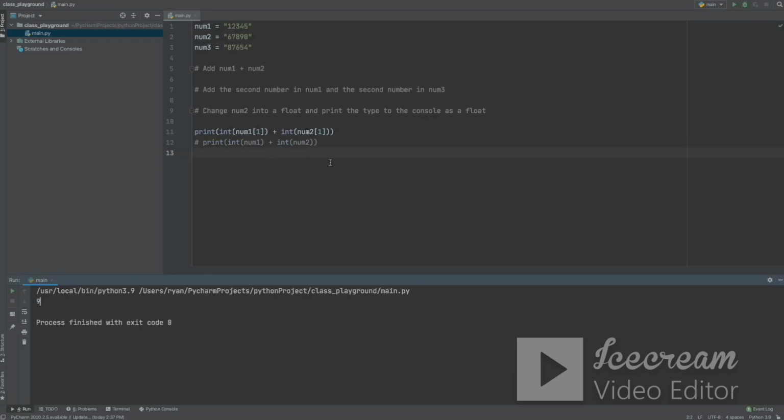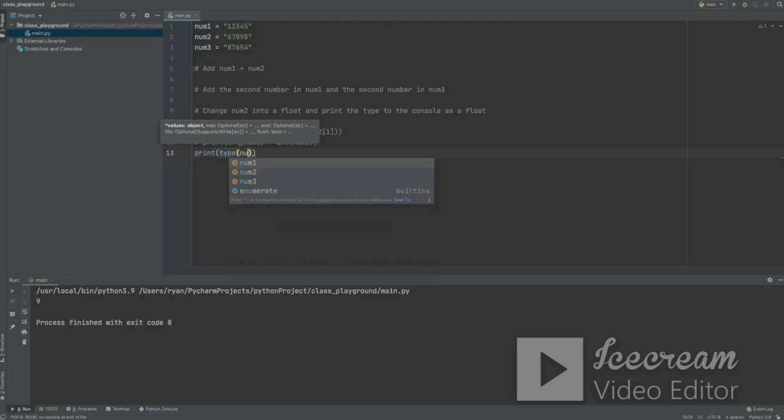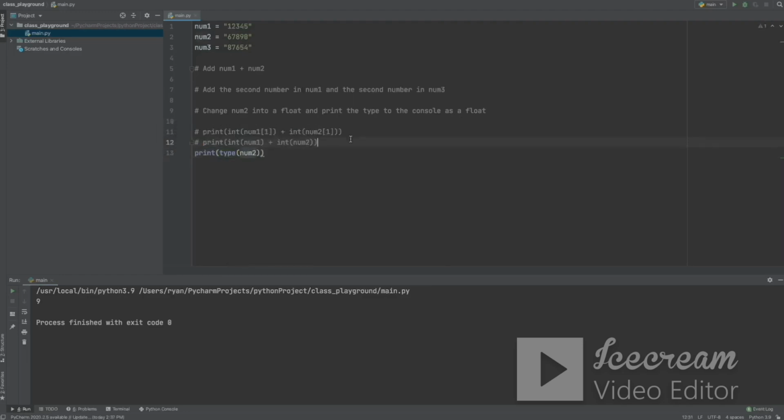And then our third challenge is to change num2 into a float so that it prints float. So what we want to do here is just say print, and then we're going to tell it we want a type, and we want to print out the type of num2, and then above that we're going to type in num2. You can do this 2 different ways. I'm going to do it this way. I'm going to say num2 equals float of num2, and we'll close this off. And now if we print this, it tells us it is a float.